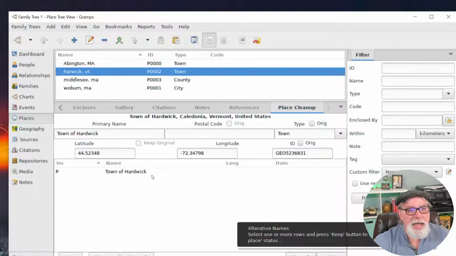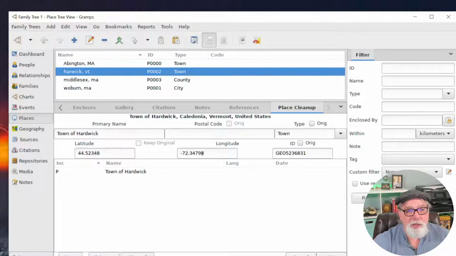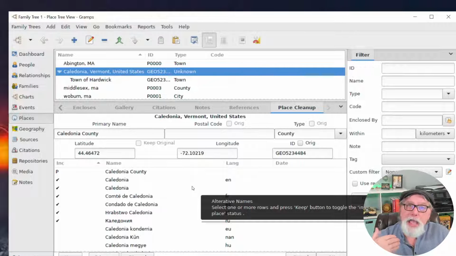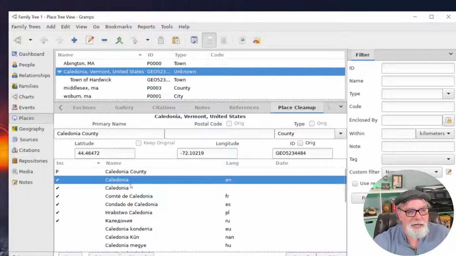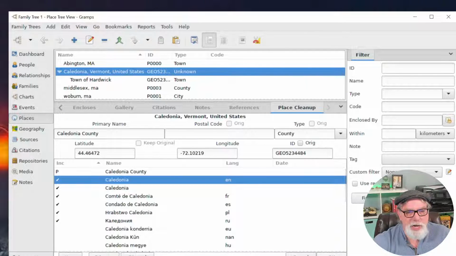Boom. And here, it added the town of Hardwick. It added it as a town, put the primary name, and gave me longitude and latitude, and gave it a geo ID number. I'm gonna hit OK, but now I'm being asked to select the next level, and I can either choose Caledonia County, or I can choose the English version of that, which is just Caledonia. I think it's a matter of a standard here. I don't remember whether the standard is, hey, always include the name county or not. I'm going to choose not to and hit OK.